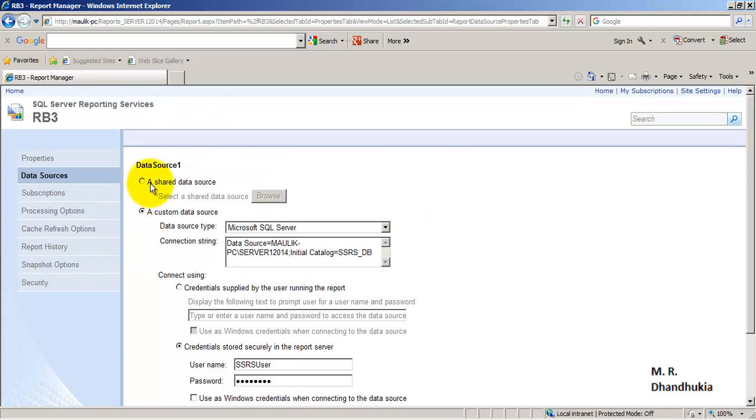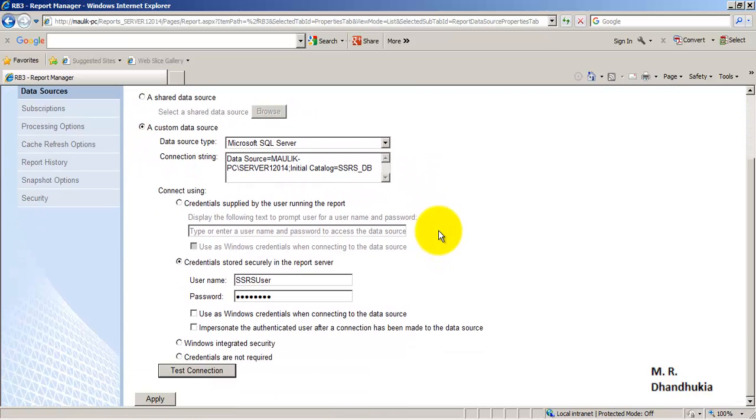either you can use a shared data source, and you can even change the settings from here. That is, if you had used the embedded data source, you can still make this report use a shared data source from here. So you can click over here, then browse and provide the shared data source. Right now we have an embedded data source used in this report.